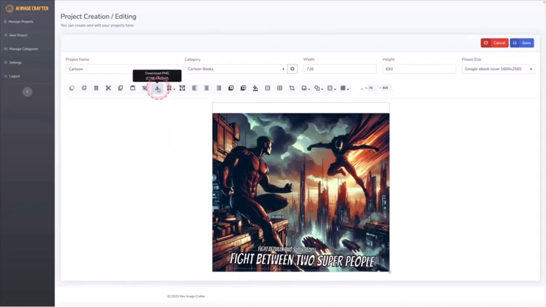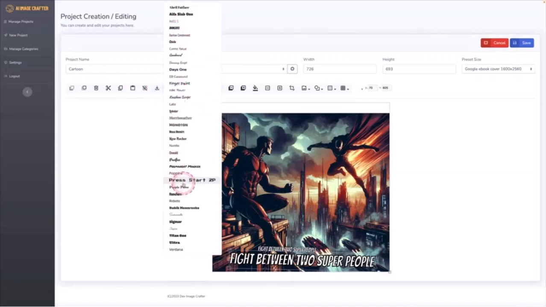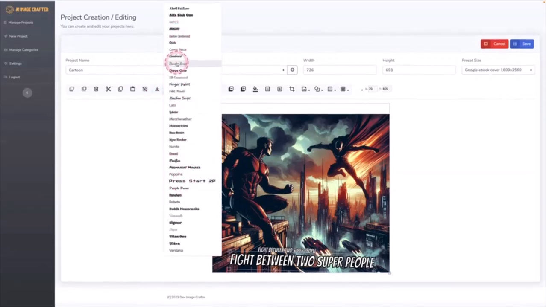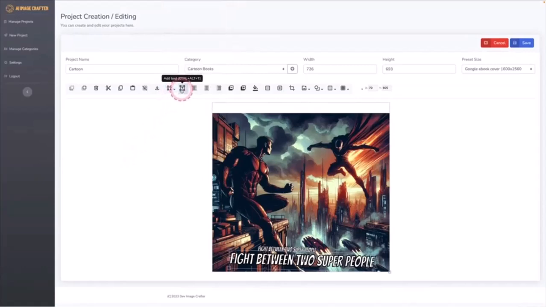Now here is a download. Now to download, we just do Control Alt and P, or click here. Here is the text to choose the different fonts. You've got multiple fonts in there that we can add in. And here is where we add the text. Now this is the align left, align center, and align to the right. Here we can remove or add drop shadow.